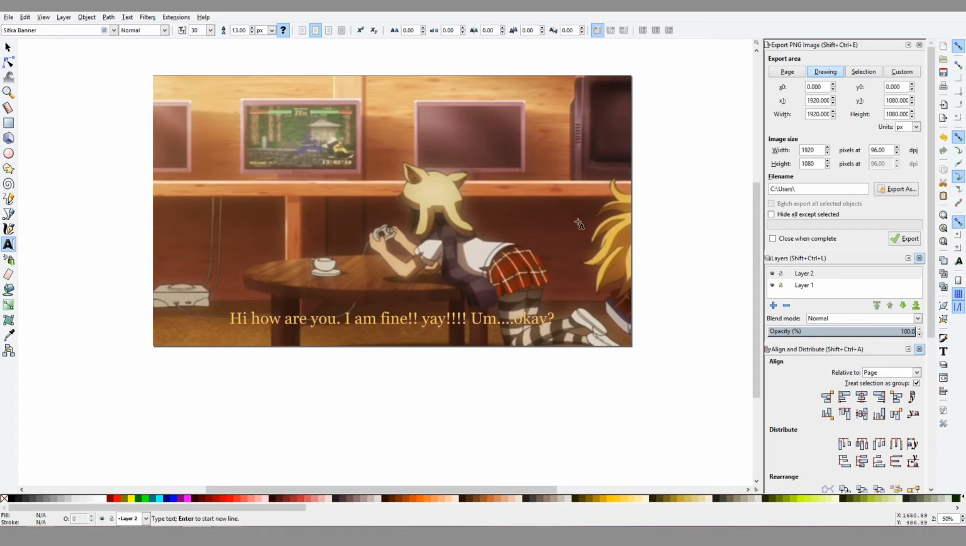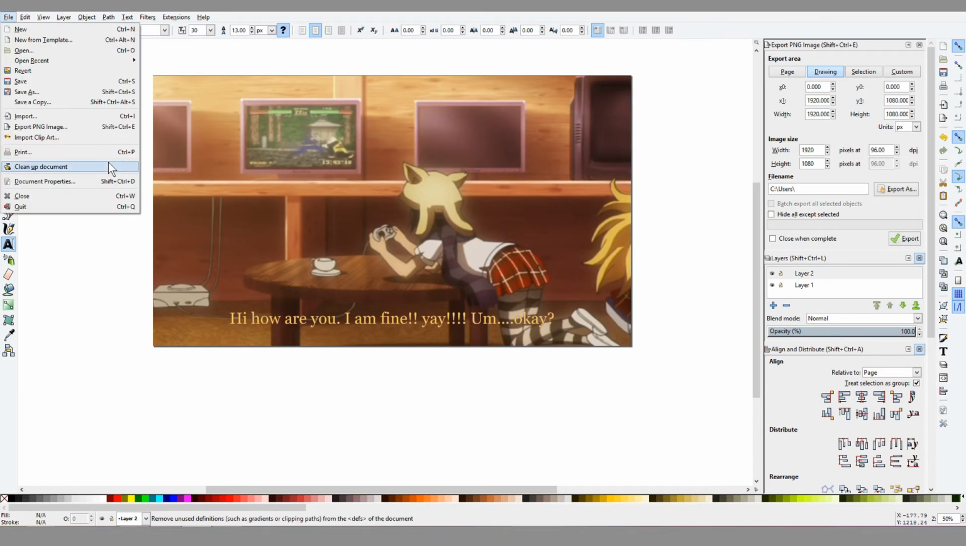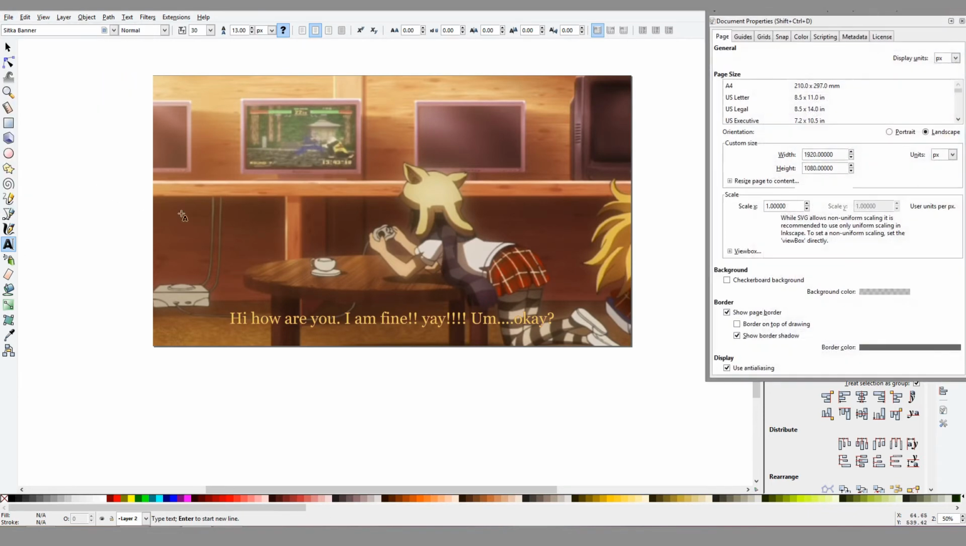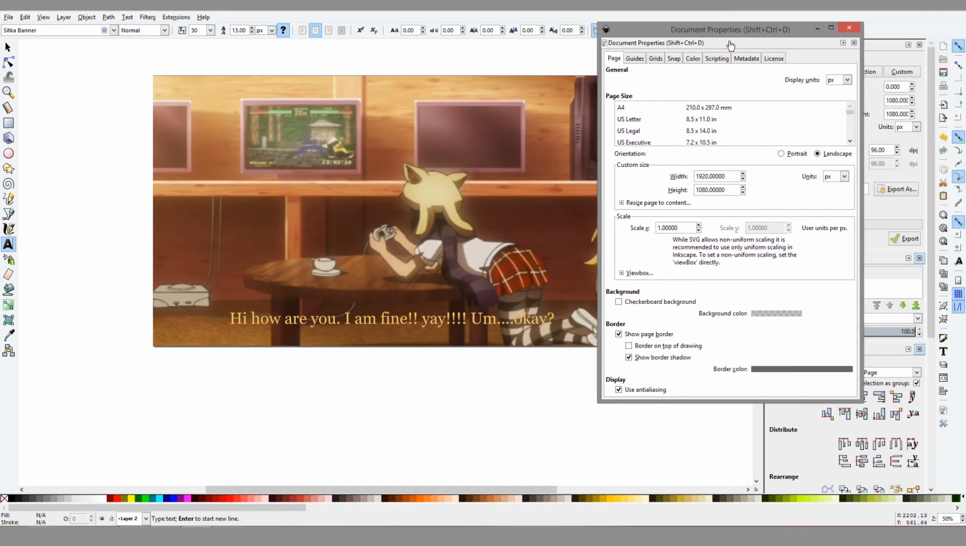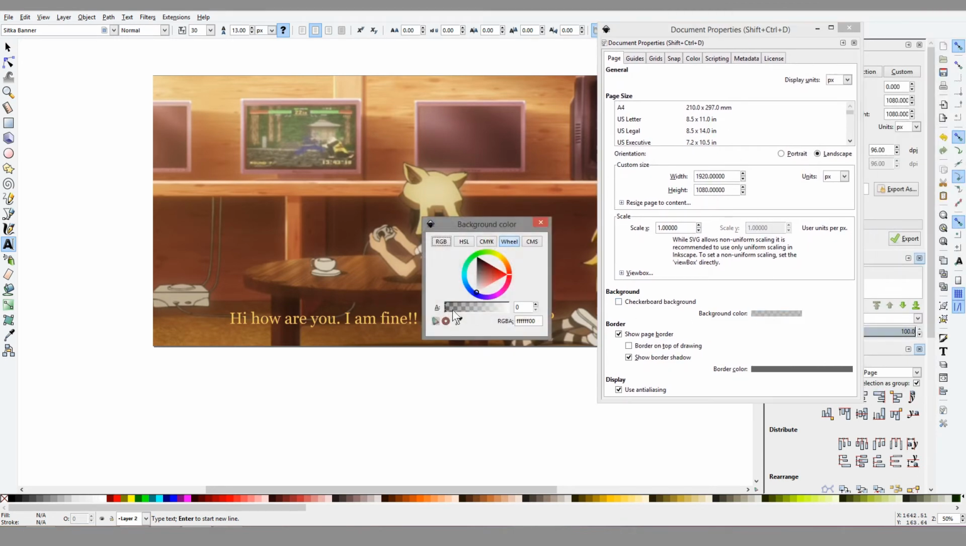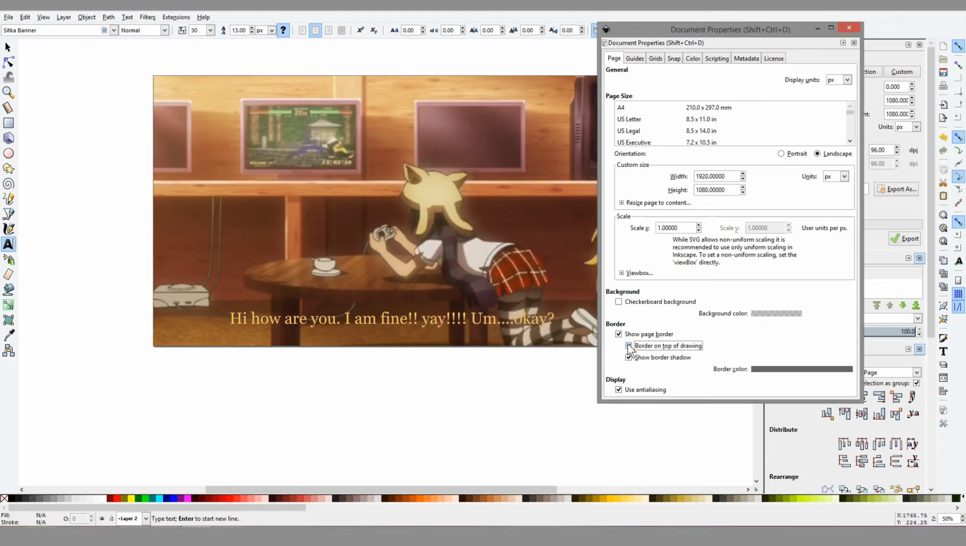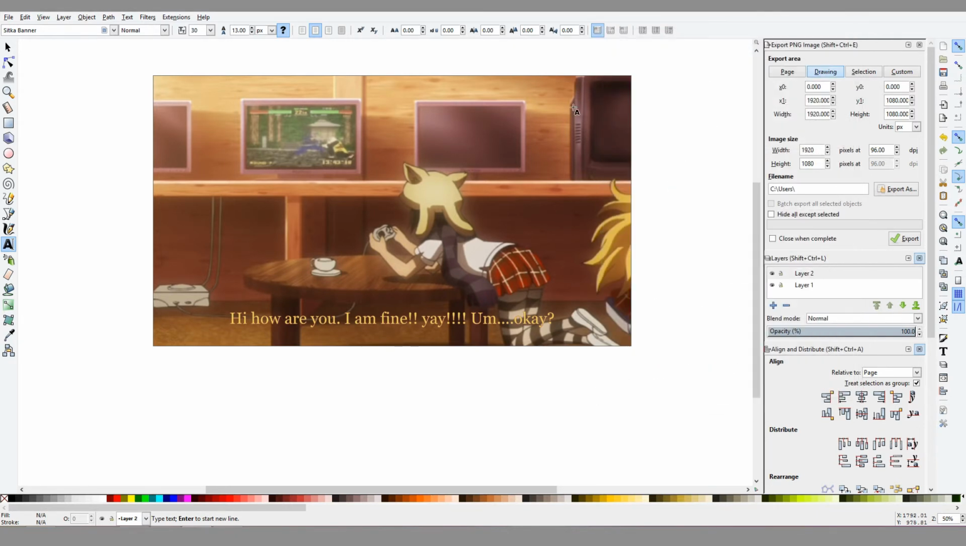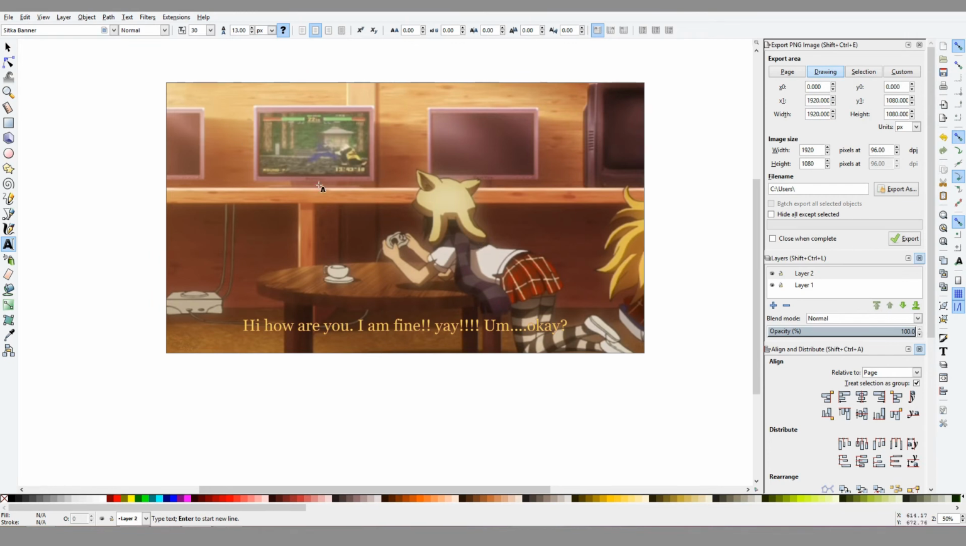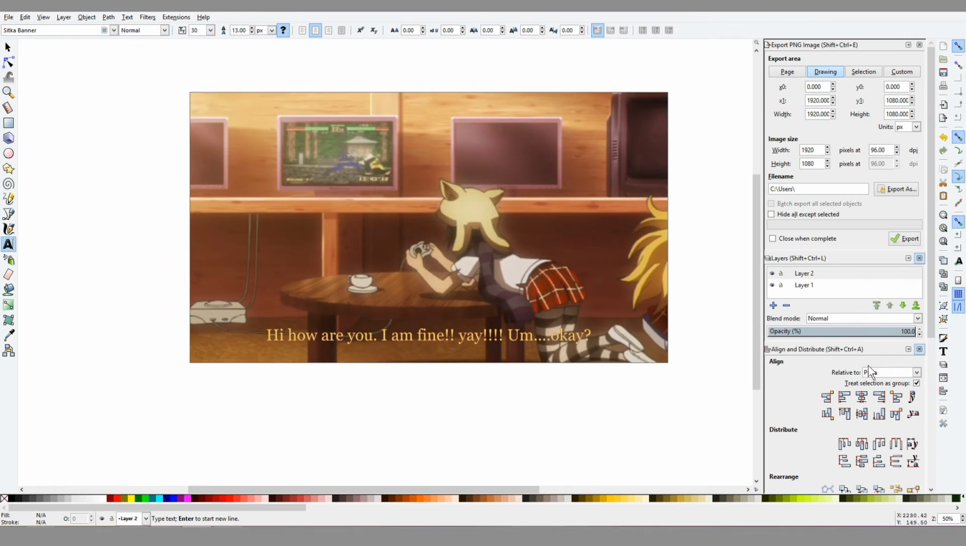And to make sure you're doing it as a transparent PNG, you want to go to File and Document Properties and make sure this is all the way to 0 here. So just drag it down to 0 like so. And as well, you can take out the border shadow and put this setting on, and you can change the border color as well. This makes it a bit easier to see where your page is after you have a lot of junk on it.